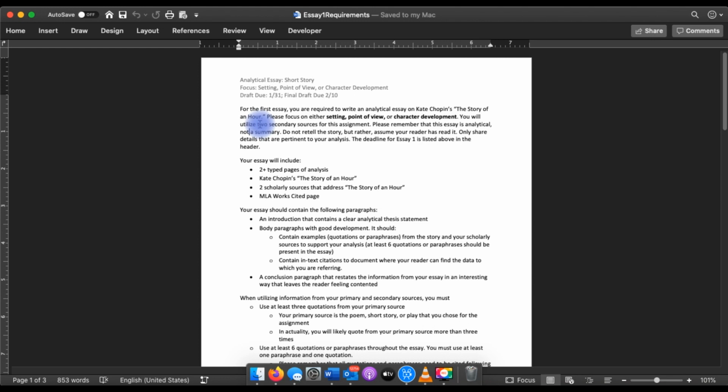Don't retell the story, but assume your reader has read it, because we have, and only share details that are pertinent to your analysis. You don't want to leave out details from the short story because you think, oh, they'll be able to figure it out, or they'll be able to figure out where this information is from. No, put in things that you know you're going to discuss, but you don't want to retell the whole story in the intro, for example. Just those necessary details for you to be able to focus on what you need to.